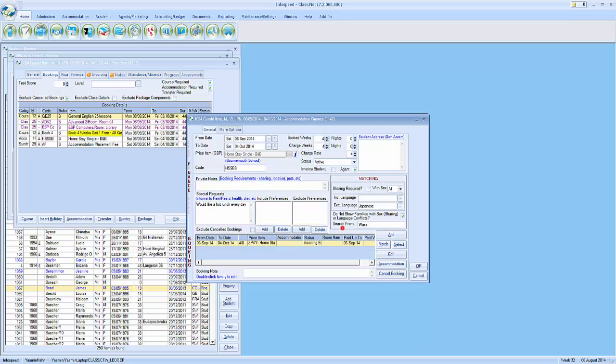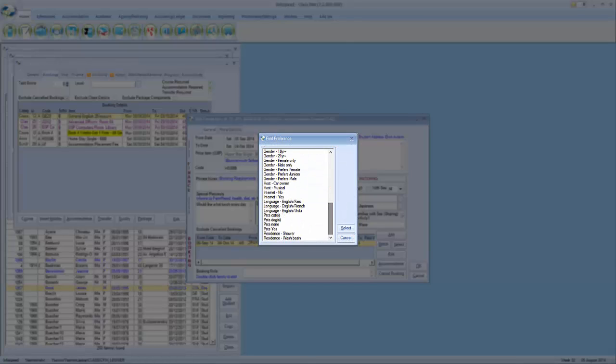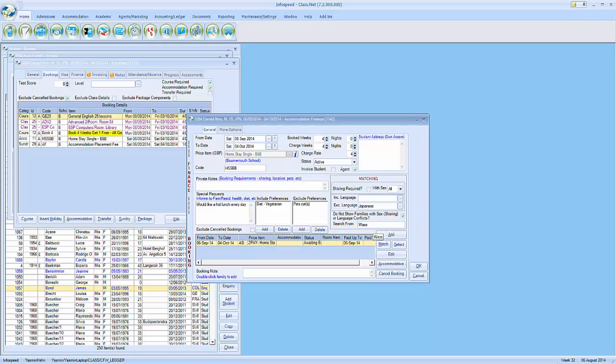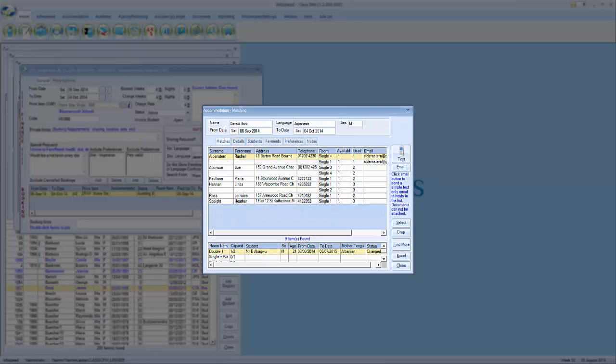So let's assume that this student would like a vegetarian diet, but he's allergic to cats and therefore doesn't ideally want to stay with a family that has pet cats. By now clicking on this match button here, Class will search through all the available families within the date range that you've provided that include a vegetarian diet and exclude cats.